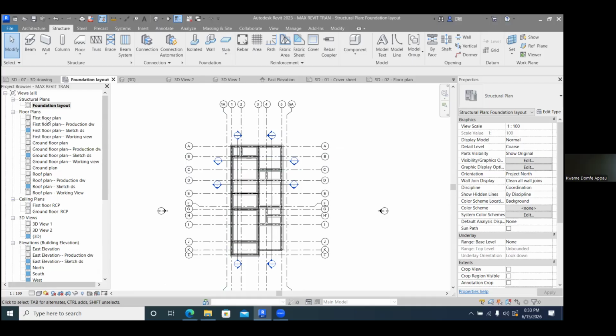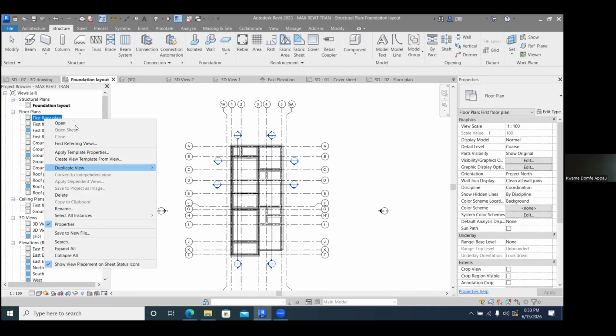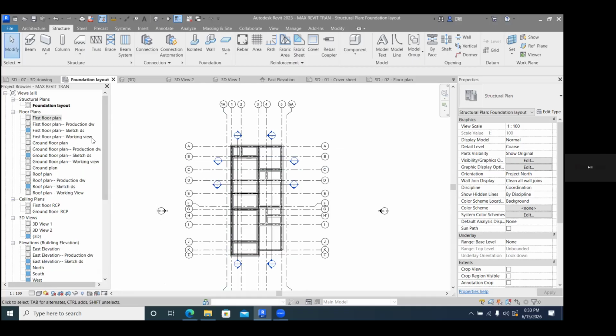You taught us that we click on the first floor plan, then we go to duplicate. Yes, duplicate in detail. So I got the production drawing, and I got the scale design working view. I came to the ground floor plan, so I did the same thing. Was it difficult? No, it wasn't. Then I came to the roof plan, I did the same thing.